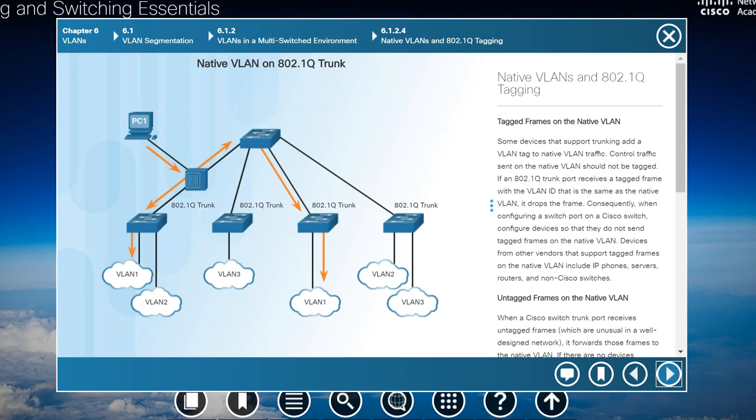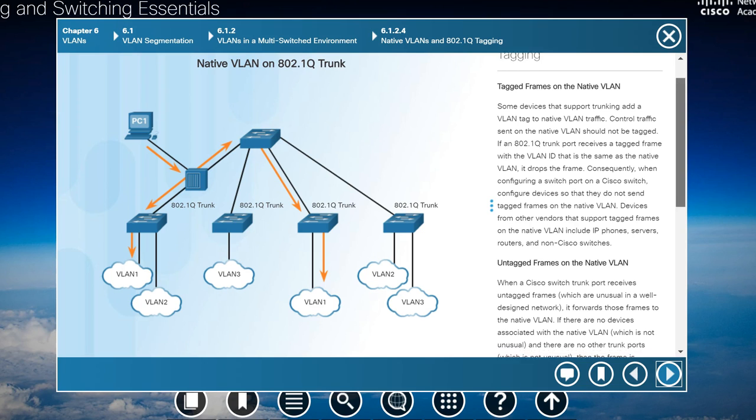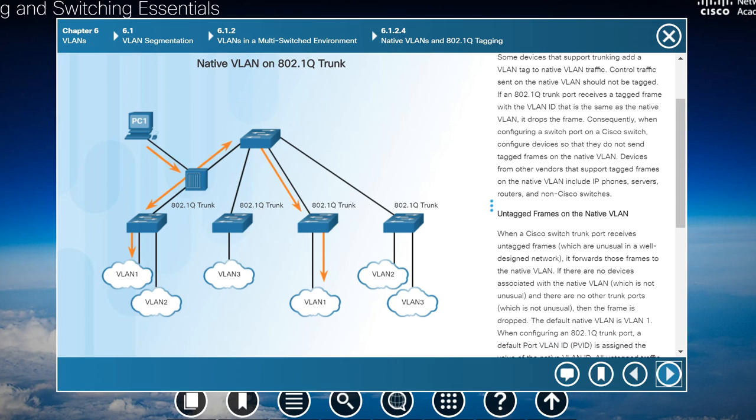So when we look at tagged frames on the native VLAN, the first thing is that if anything on the native VLAN receives traffic tagged for VLAN 1, VLAN 2, VLAN 3, or any other VLAN, it drops that frame because it shouldn't be on the native VLAN, and it's assuming it just got sent there accidentally. So we want to make sure that we're not sending any tagged frames on the native VLAN. And note that the default native VLAN is VLAN 1. So if we're planning on using VLAN 1, we need to make sure we reconfigure the native VLAN.